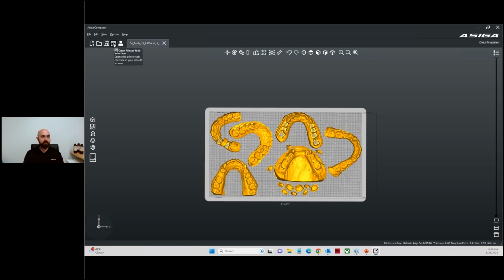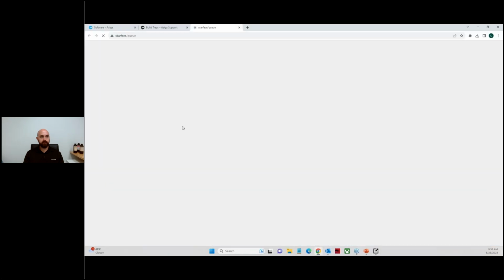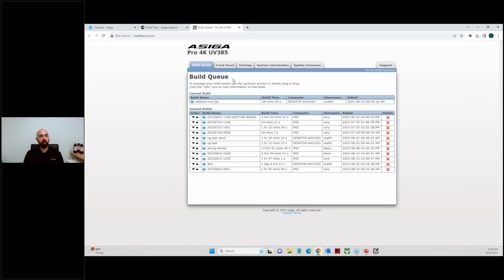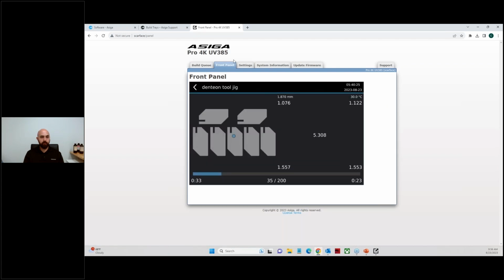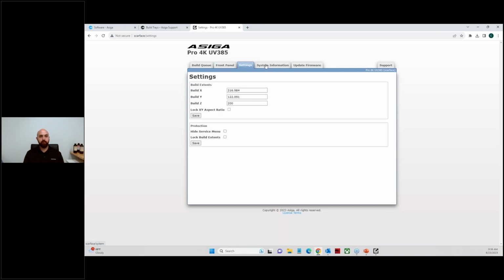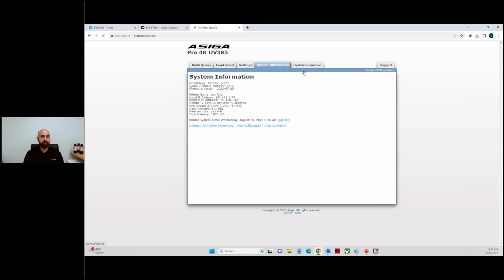We actually have that still, but it looks like a web browser. So I'm going to select on the web browser here. It's going to open up the web interface for the printer, in which I can view the build queue. I can view the print job. I can view the settings of the machine, system information, and I can still access and update the firmware from that.